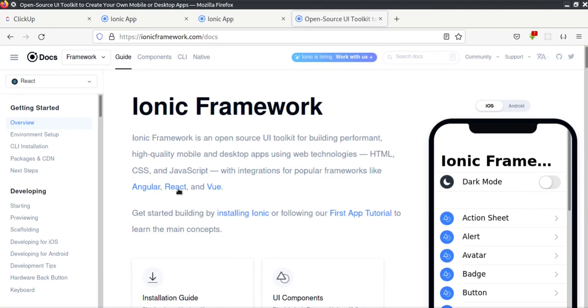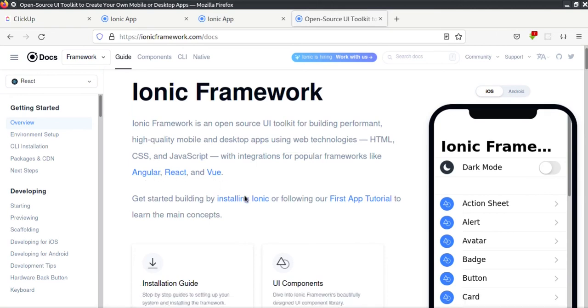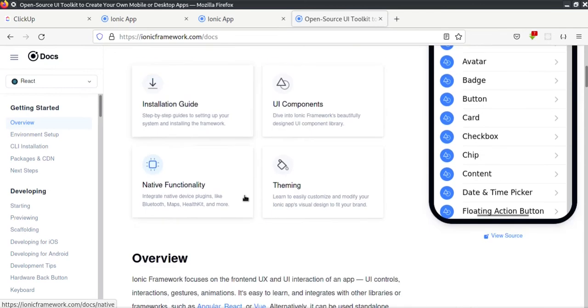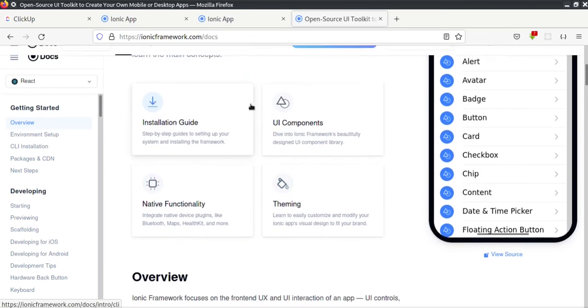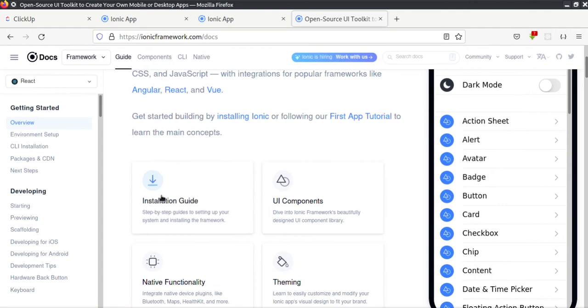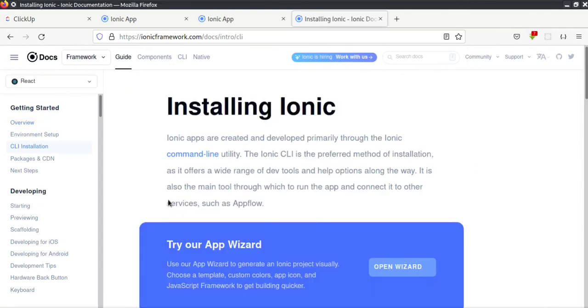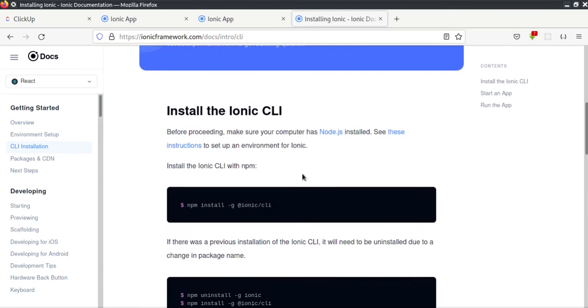You can use it with Angular, you can use it with React, you can use it with Vue as well. And if you want to, there are some basic things you have to do. You have to install it first on your machine. So let's click on this installation guide and see how you can install it. Ionic CLI, you have to do that. So let's go down. This is what you just have to do: install the Ionic CLI.